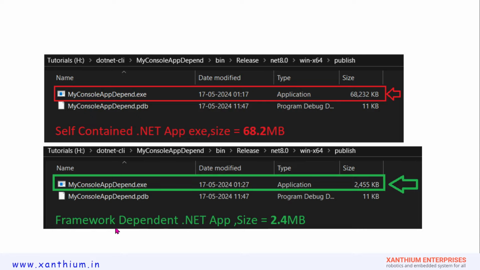This is a framework dependent .NET app, so the size is around 2.4 MB, while the same app, which is now a self-contained .NET app with the runtime within the exe file, has increased up to 68.2 MB. So you can see that the size actually increases dramatically when we are creating a self-contained .NET app, but it makes it easier for the end users, because they don't have to install anything and the system will run.